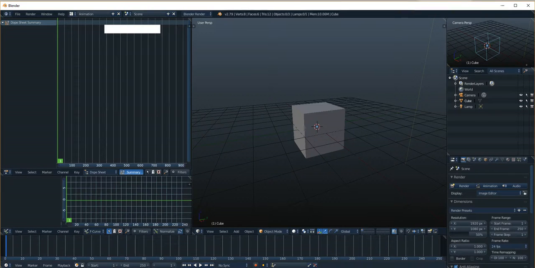Here is the timeline, so we can left click and drag the timeline along here. We can play the animation here. We can go back to the first frame. We can cycle through keyframes here, right? There's no keyframes yet. And then we can adjust the length of the animation, start and end frames here.